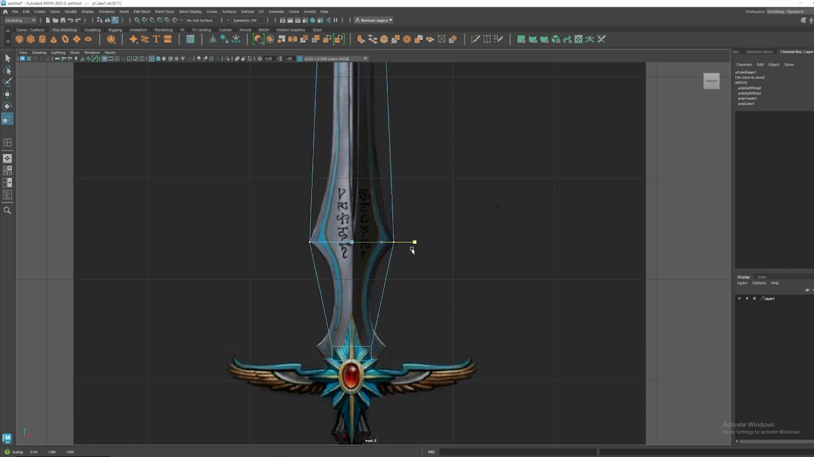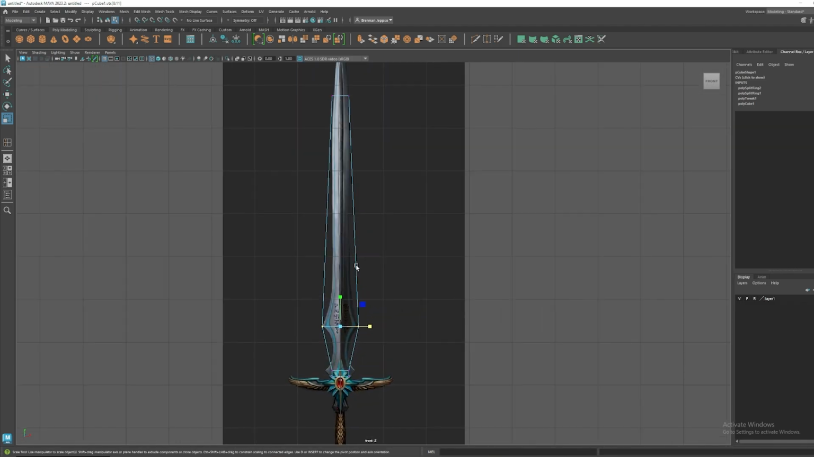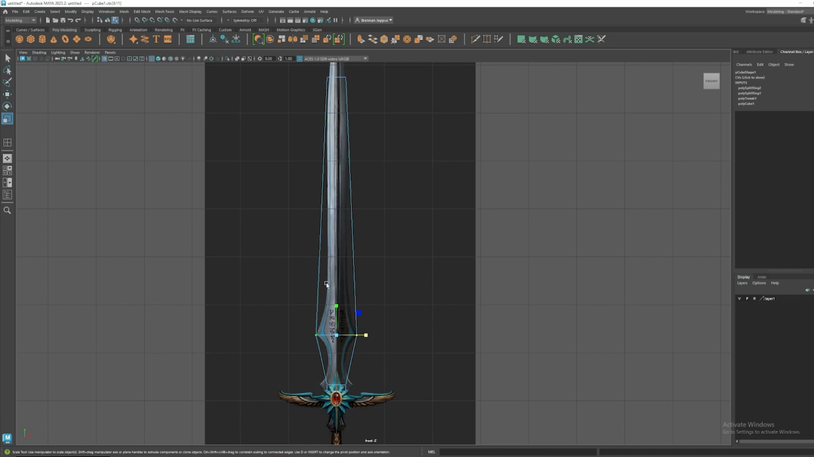If we scale out to these edges, now our whole sword has been scaled, and we've got a lot of unnecessary thickness that we didn't want before. So before we scale it, we actually should add in a couple more edge loops. So I'm going to hit Control Z to undo that.